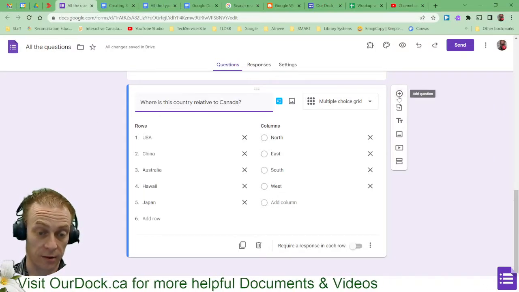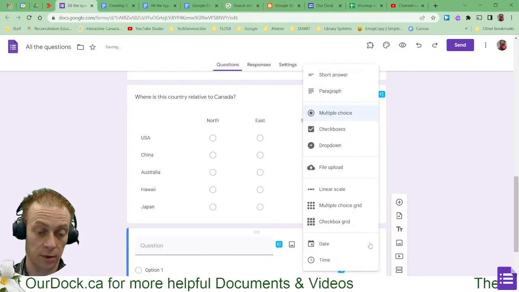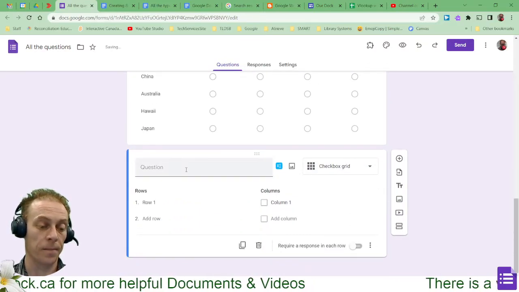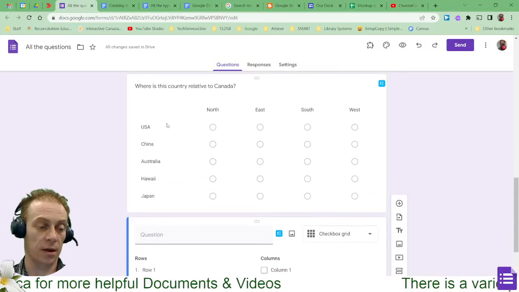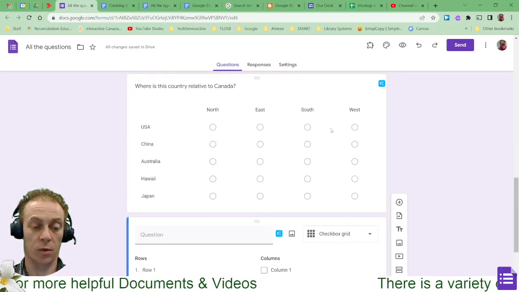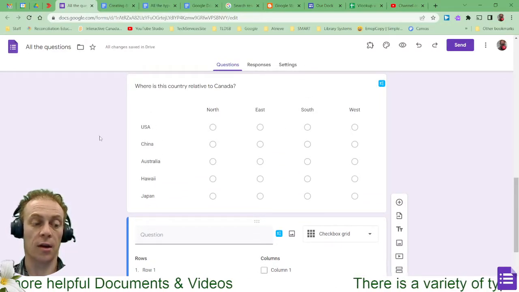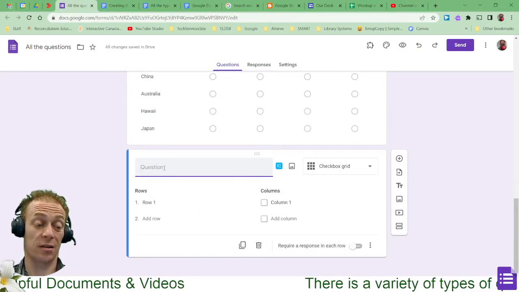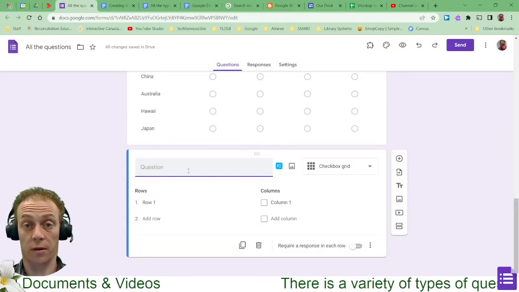Now, after that, if I add another one, there's also the checkbox grid. Now the checkbox grid, very similar to this, but unlike here where US, I only get to pick one of these potential 4 answers, this one for checkboxes, I actually get to pick as many as I want.